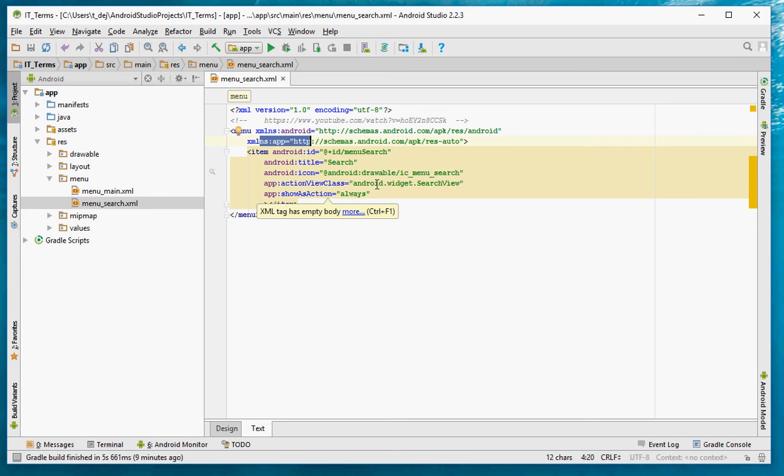Then we're going to have this class. I believe the search view class, once again, comes from this right here. I'm not sure, but anyway, it creates this search view for us. And then we want that to be shown all the time. So that will actually create that for us now. You can't really see it until you run it.